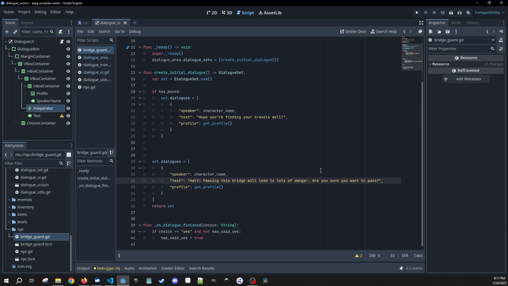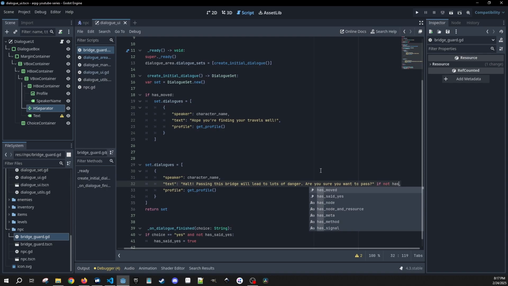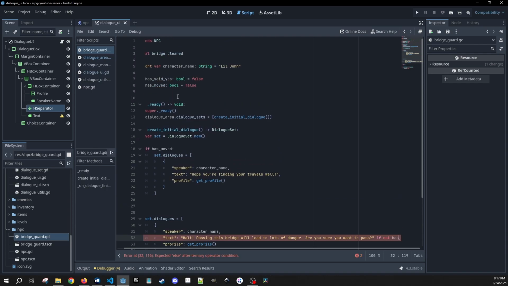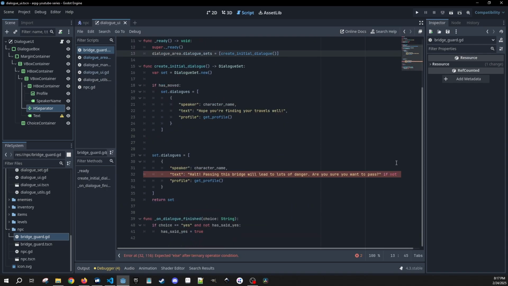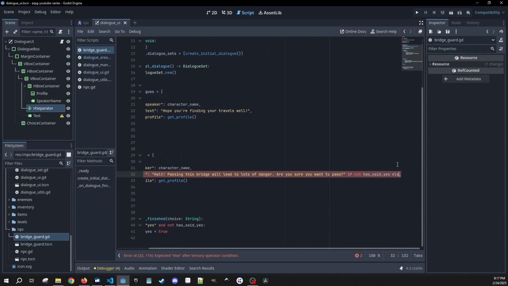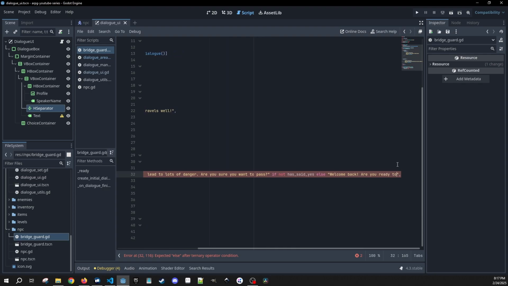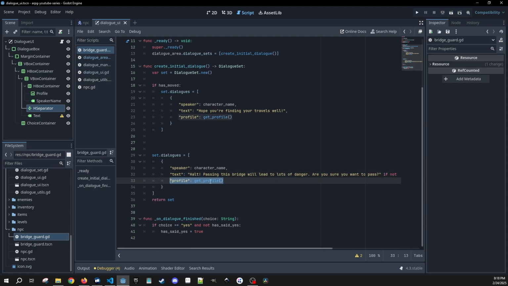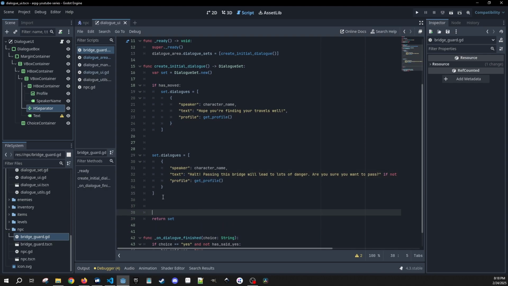And we're going to make this a conditional, right? So if we haven't talked, what do we call this? Oh, has said yes. So if not has said yes, else we're going to say "Welcome back. Are you ready to pass?" Okay. We want to keep this profile picture here, but we're not going to return the set yet.